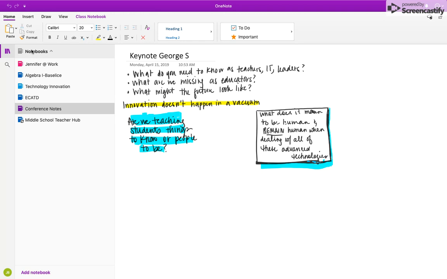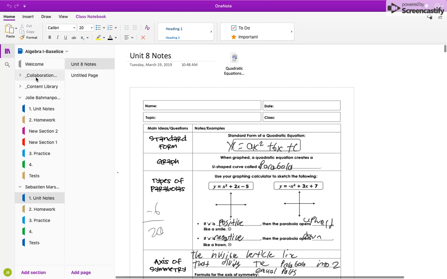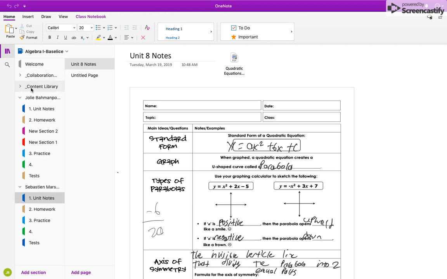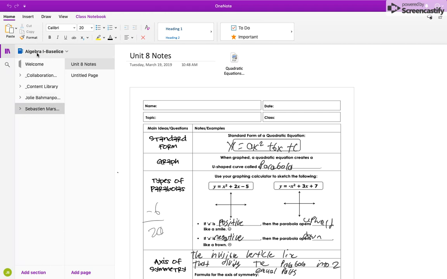So then what is OneNote Class Notebook, and how will this work with my students? Well, OneNote Class Notebook is a OneNote notebook that you've created, that you then, quote unquote, pass out to your students. All OneNote Class Notebooks have what's called a collaboration space, a content library, and then you will see all your students' notebooks. So last year with Algebra 1, I pushed a OneNote Class Notebook to a couple students so that I could see what it was like, and it was very easy for them to pick it up.